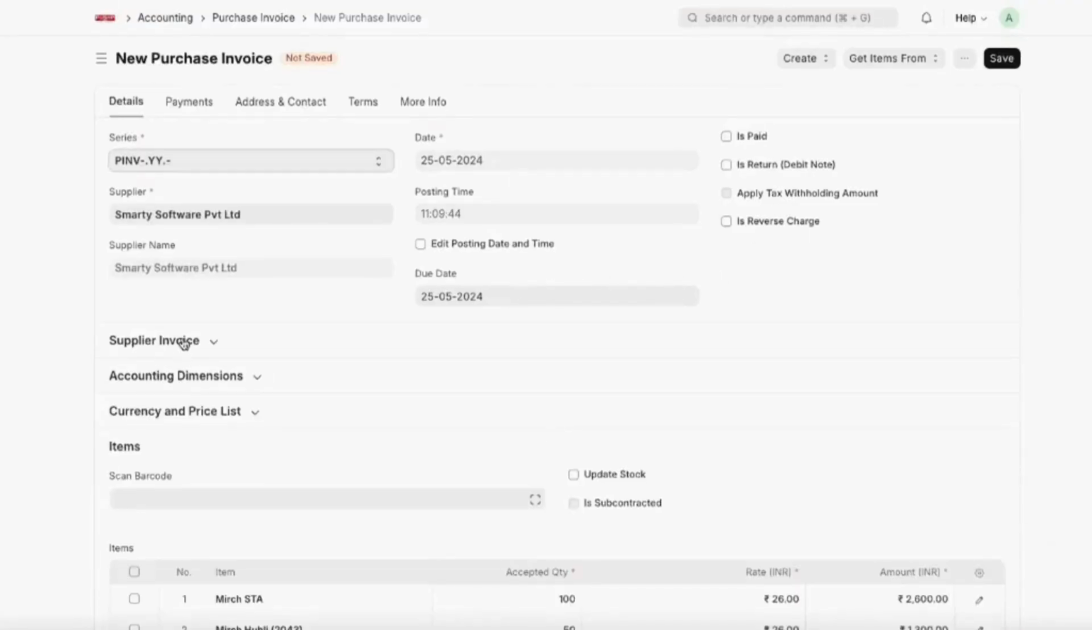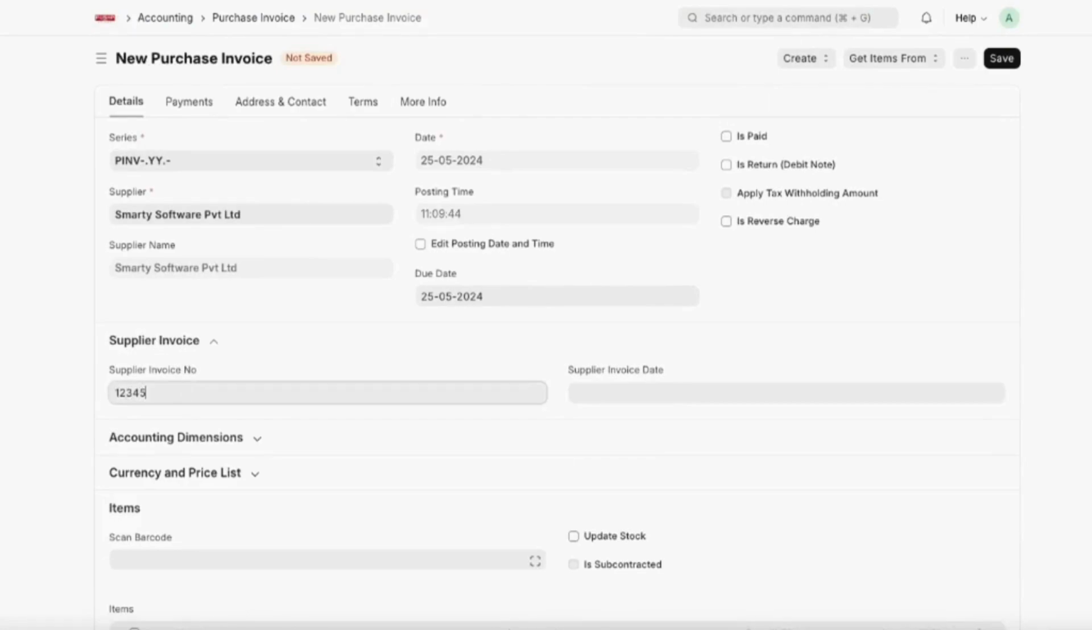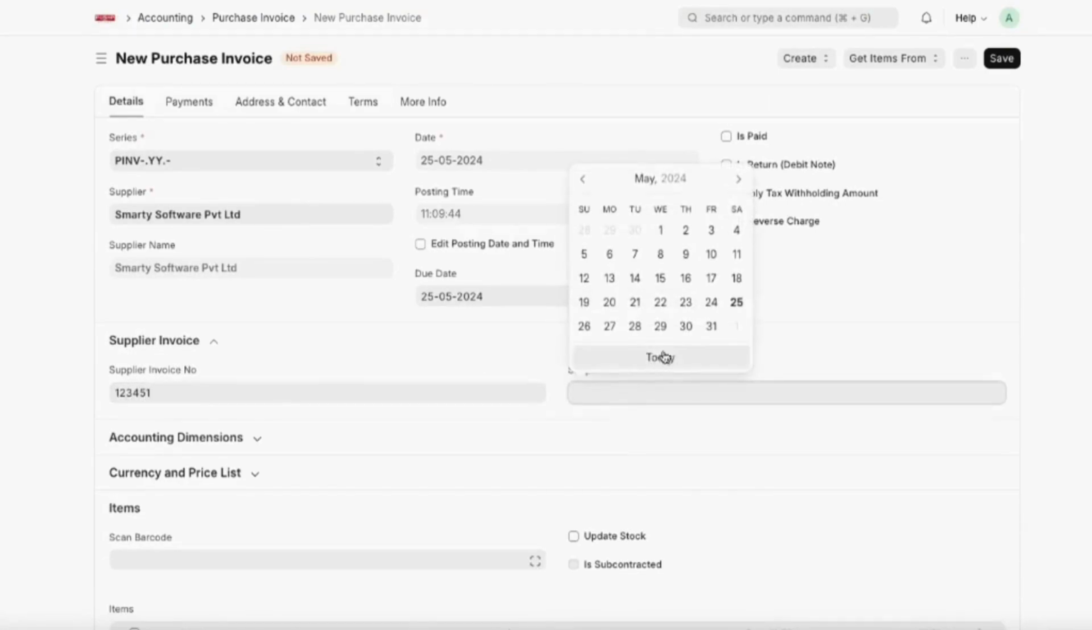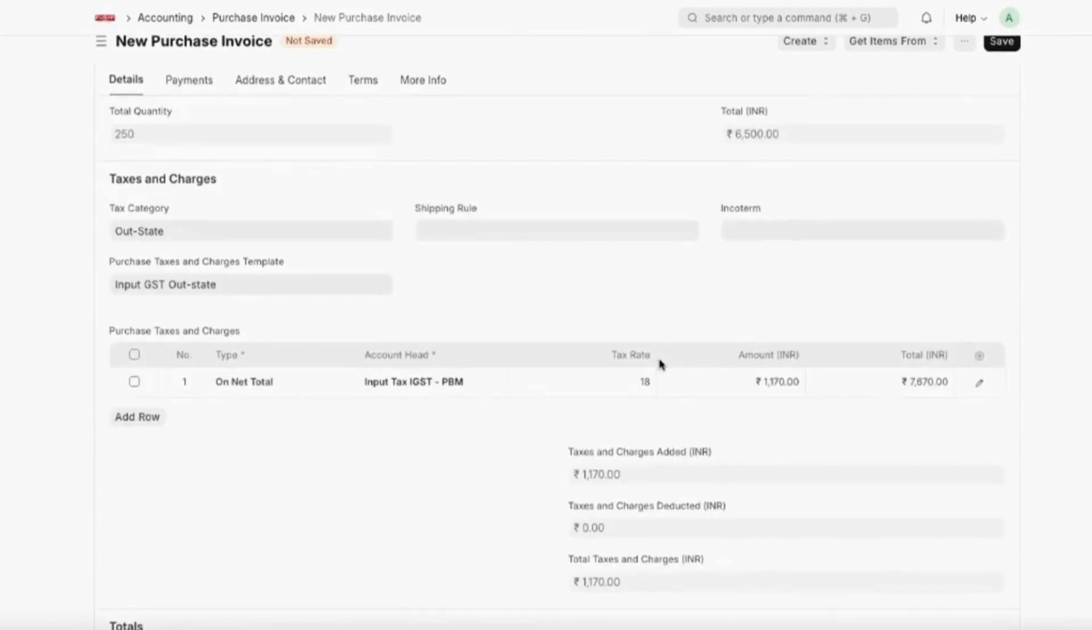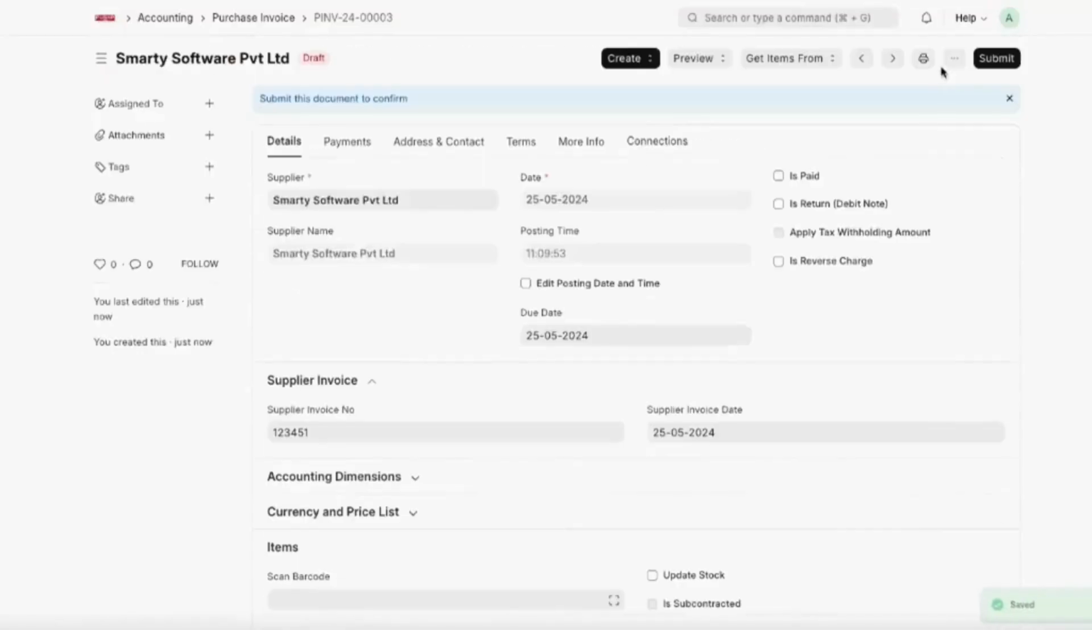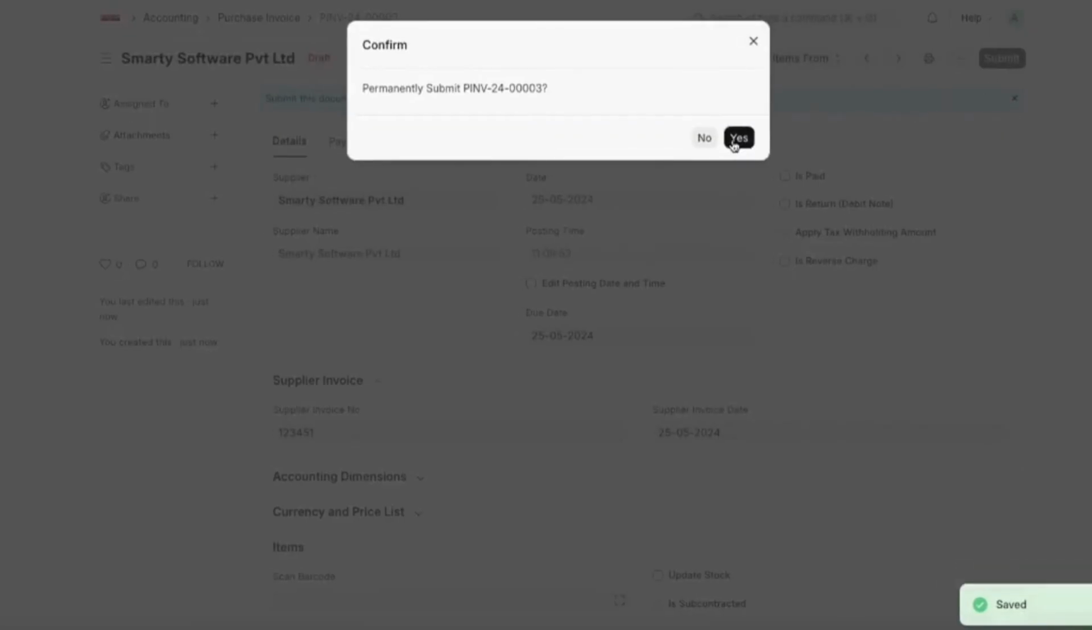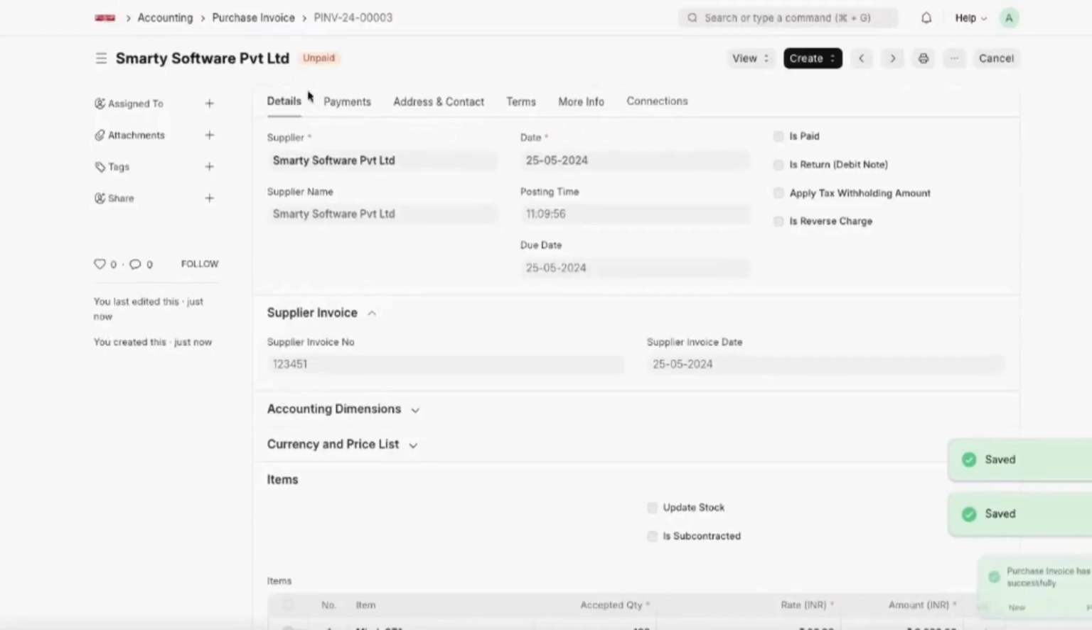So supply invoice number 123451. Date today. Save it, and then submit it. So purchase invoice is created and purchase amount is unpaid.